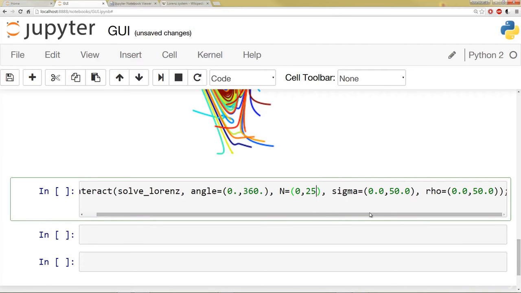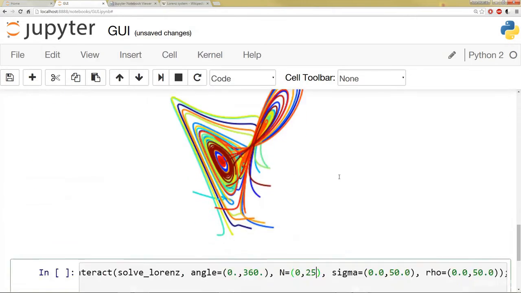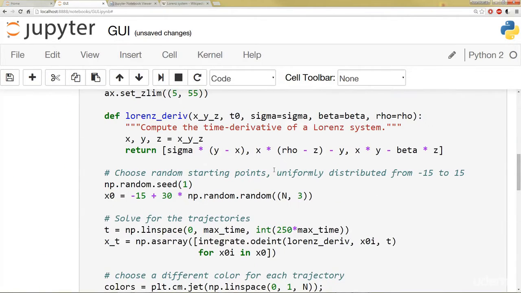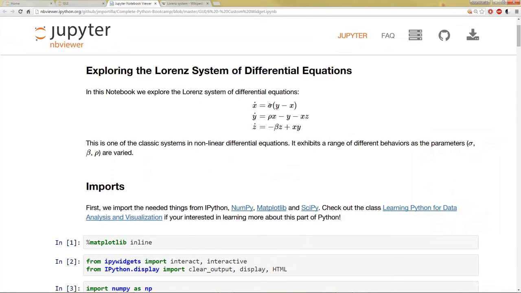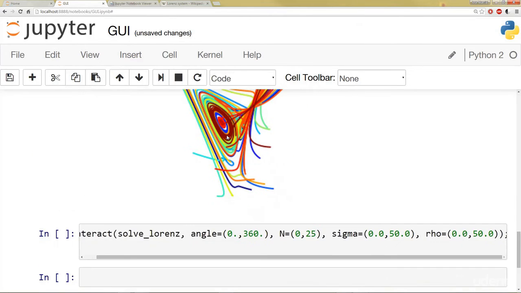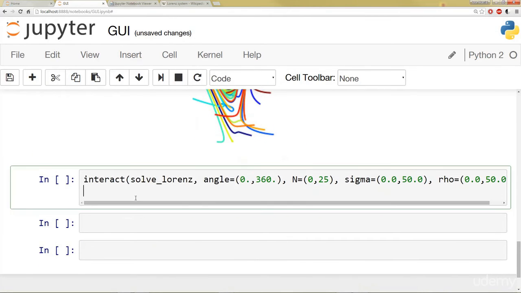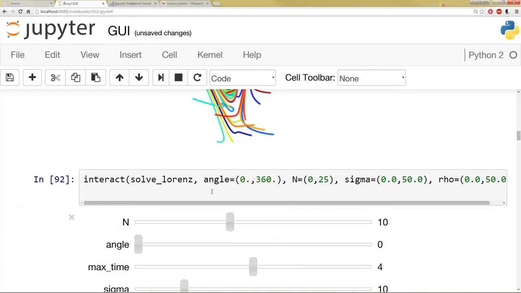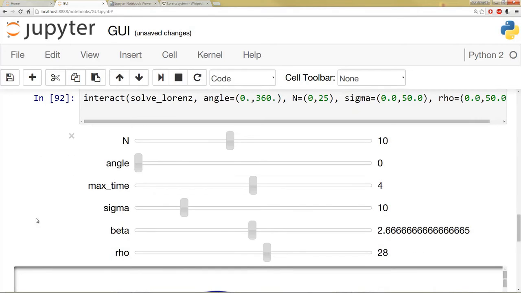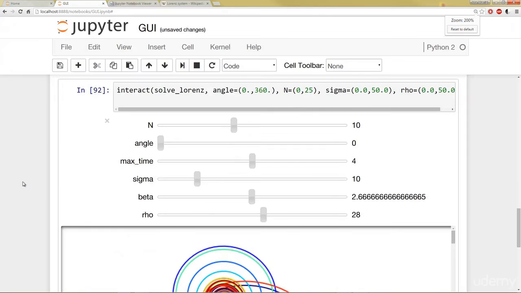And then we also have 2 other parameters, sigma and rho, which have to do with the inputs here, which are part of the equation here. Here's rho, here's sigma. So we can go ahead and run this, and interact will basically turn these all into floating point or integer sliders that we can interact with. And I'm going to zoom out so you can see the full picture here.